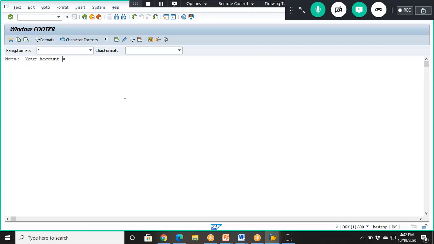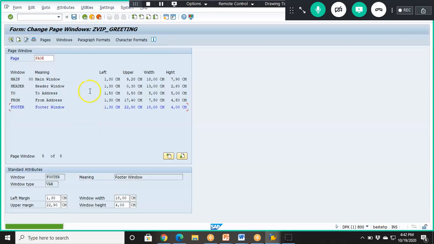Your account deducted ₹1,000 every month for this greeting. Okay, so this is a note back. This is a footer. Save it.